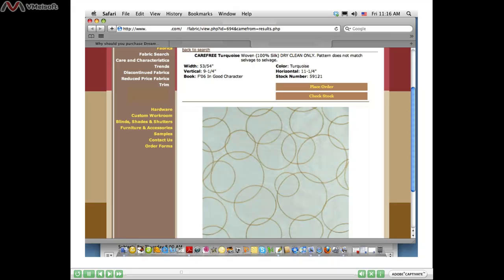When I import this into Dream Draper and put it into the custom swatch library, I'm going to take a guess as to how much fabric this is. So I will guess 20 inches.